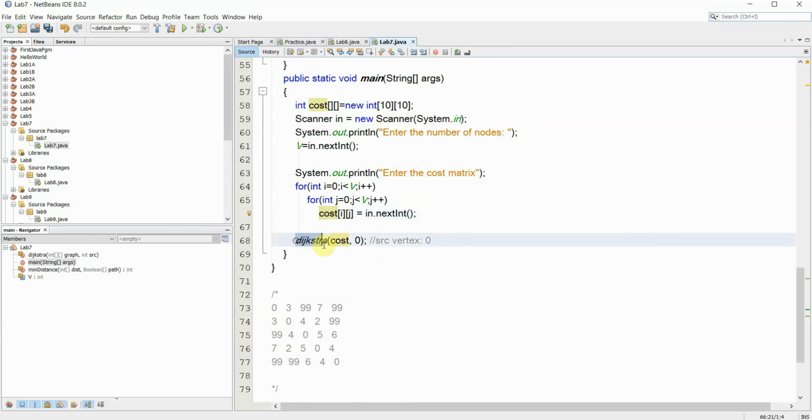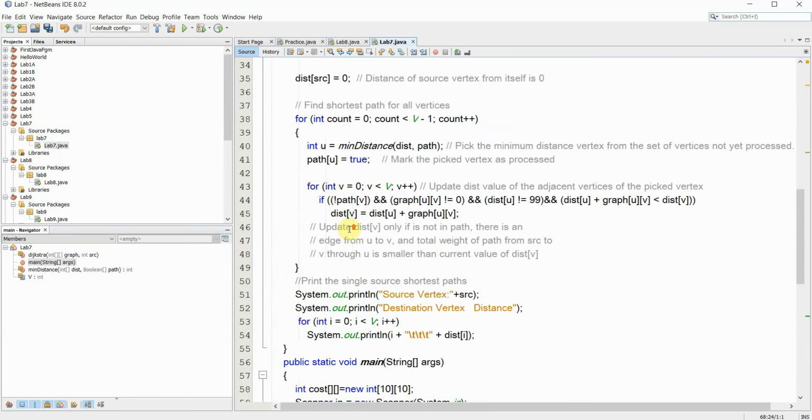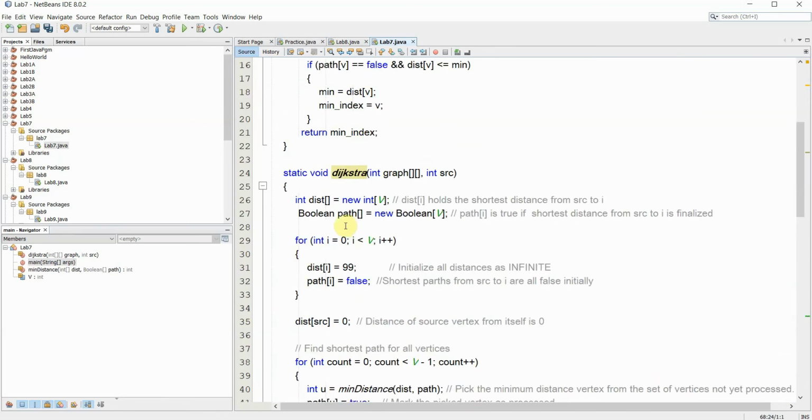Then we are calling the method Dijkstra by passing this cost matrix and the source vertex, in which case it is 0. The first vertex, marked as 0, is the source vertex. If you would like to have a different source vertex from which to find the single source shortest path, you have to modify it at this place. Now we'll go to the Dijkstra method.